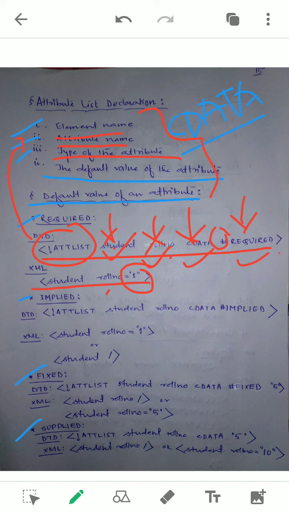In your exercise the question is also included: explain with example. So these examples can be written. Here is implied; you see the DTD. In the DTD, again, at least the 2 must be written. Then the element: student is the element, roll number, everything is the same. Just see, in place of required, now we have used implied. Now what is the meaning of implied?